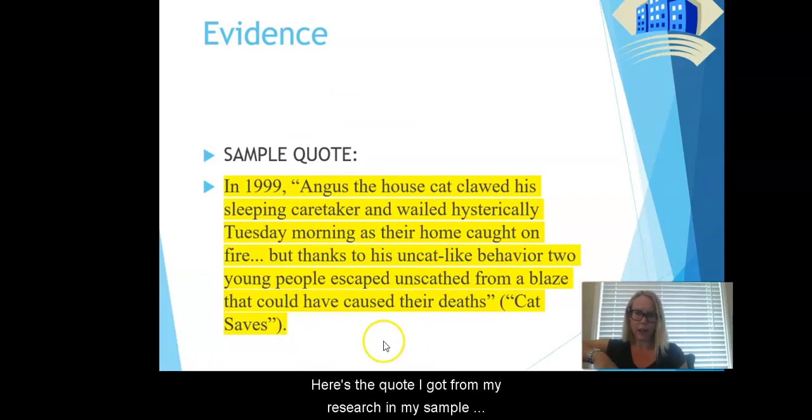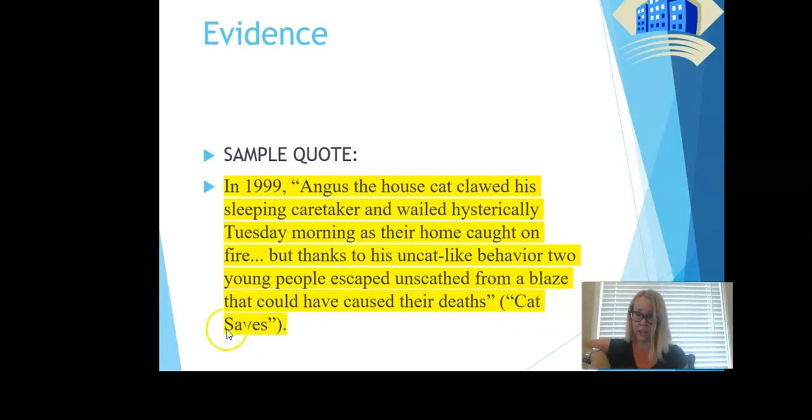Here's a quote I got from my research in my sample research essay. Notice how my own words begin the quote. This didn't come with the actual sentence I used. Notice I put quotation marks around the words I borrowed. And notice I include an in-text citation. And here, this is an article title because there is no author associated with this essay.